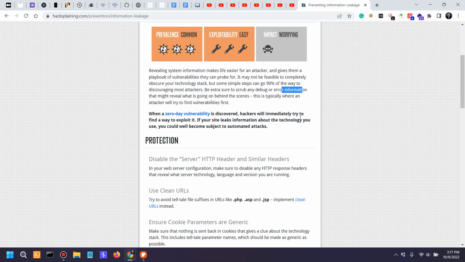When a 0-day is discovered, hackers will immediately try to find a way to exploit it. If your site leaks information about the technology you use, you could well become subject to automated attacks. This is a very important point that we haven't discussed. Let's say, for example, some malicious attackers use automated tools to read the headers. And if they find certain headers with certain technologies and versions which are suitable for a vulnerability, they might mount an exploit and use that exploit automatically over a large pool of targets.